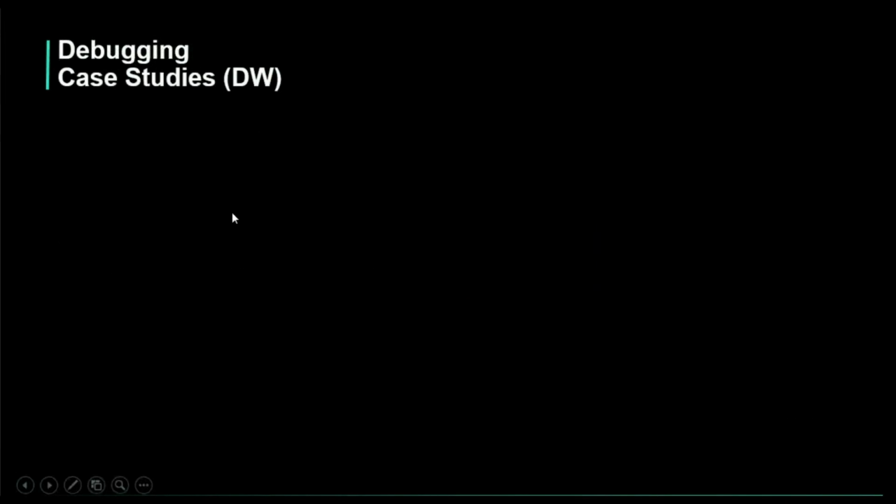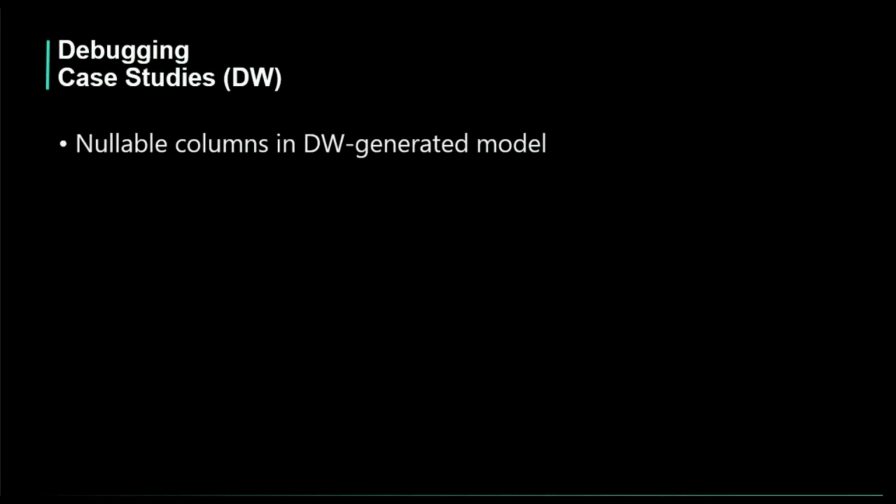Let's now discuss a few debugging case studies about DataWindow related errors. First, you may get an error: the property does not allow null value, if the model generated from the DataWindow has set a non-nullable attribute to a column. This can be the result of this kind of SQL statement in DataWindow retrieve, because, you see, birthday add 1 is a computed column, so it shall be nullable.